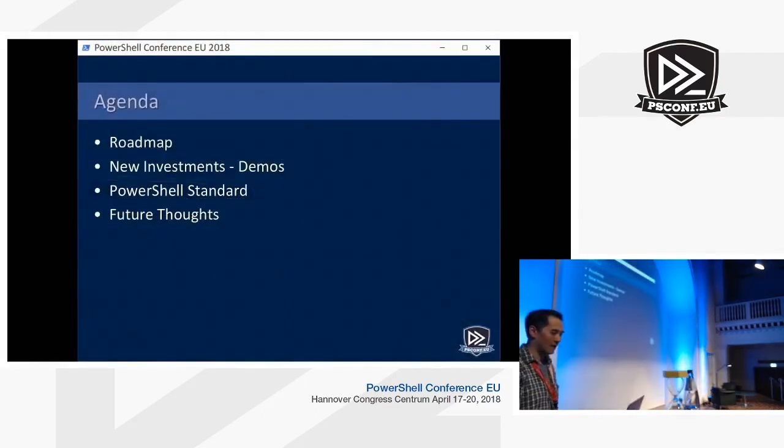For this talk, I'm going to cover the PowerShell Core 6.1 roadmap. I'm going to talk about some of the new investments that we're making. I have some demos sprinkled throughout the presentation. I'm going to talk a little bit about PowerShell Standard, which you've already heard before from Joey and others. I think it's a very important development, and it's something that we're doing in the PowerShell 6.1 timeframe. I'm also going to give some thoughts on what I think we may end up doing post 6.1.